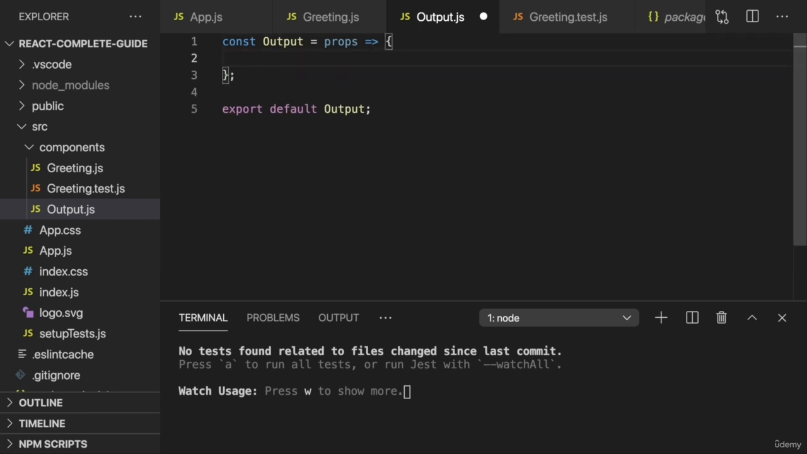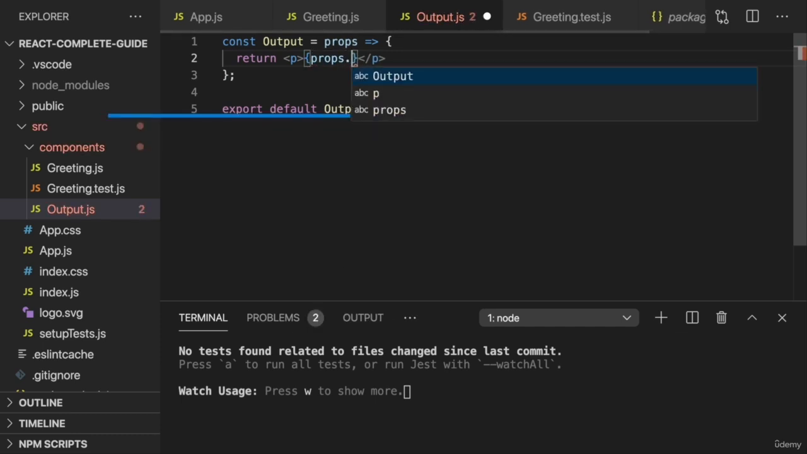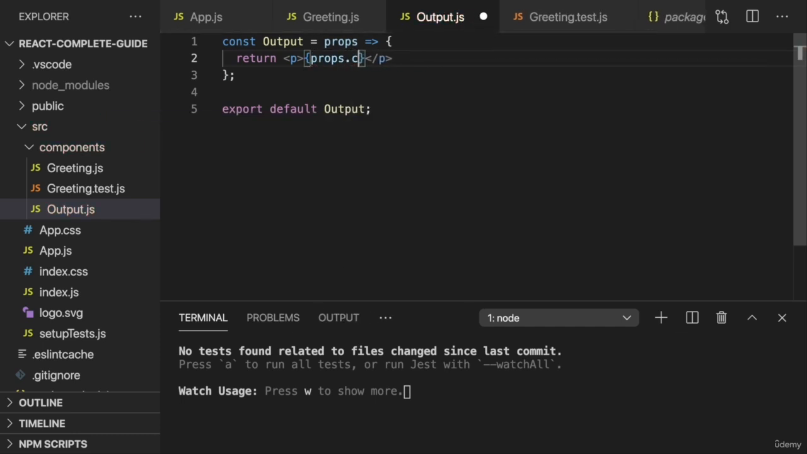And the idea of this Output component, therefore, is just to render a paragraph which outputs props.children or props.text, depending on how you want to do that. And here I'll say props.children. And of course, this is kind of a redundant component, but we could have some extra styles on this paragraph and then use this as kind of a wrapper component, as we also sometimes did in this course, for example, with that Card component, which we had in some projects, if you remember that. So that's the Output component, and it does use props.